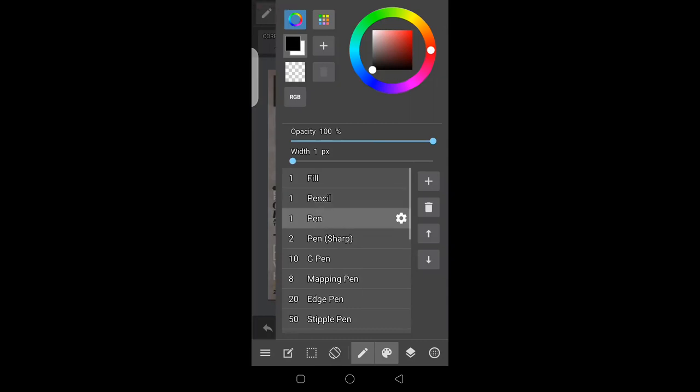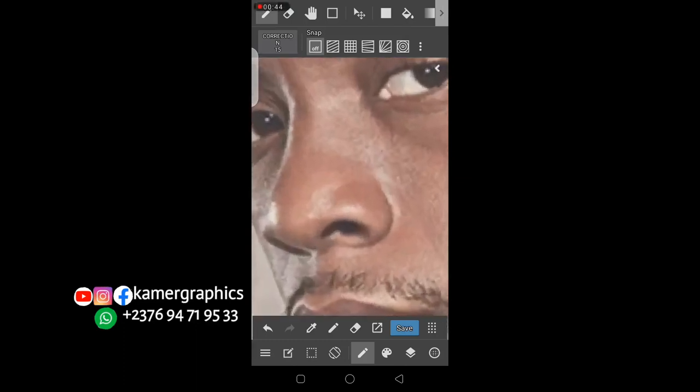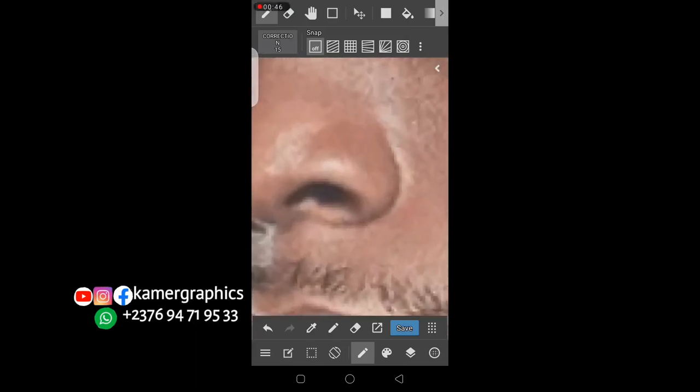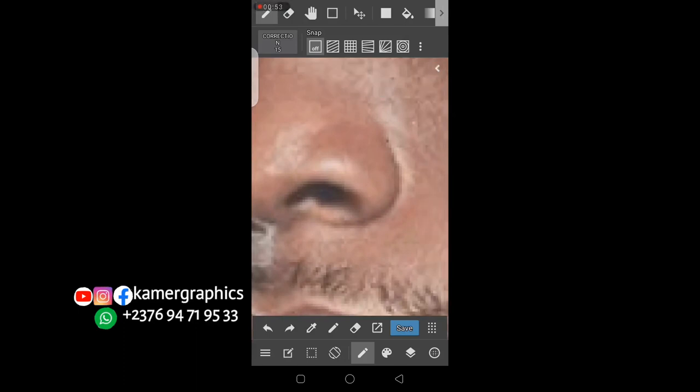You select your pen. I like to start with the pencil. Then change the size of the brush. I like to start with a pixel size of 1. Then you start tracing on the image. Just keep tracing as you see on the picture, gradually.